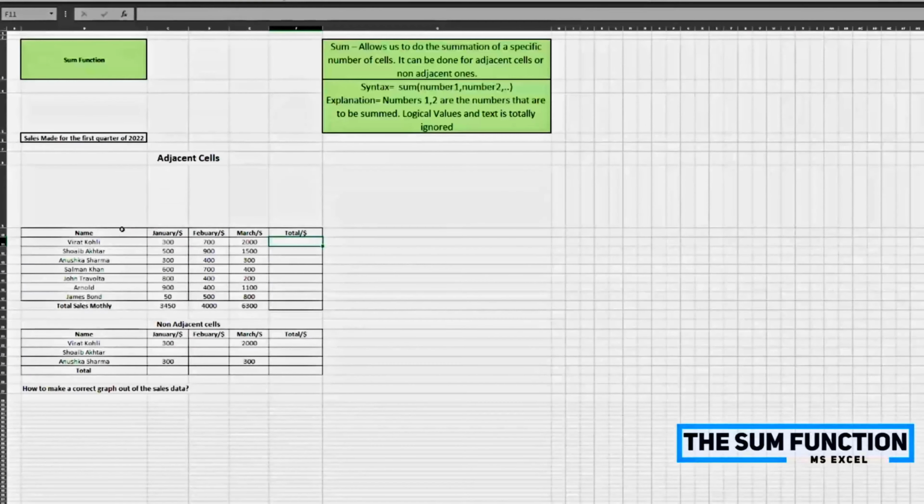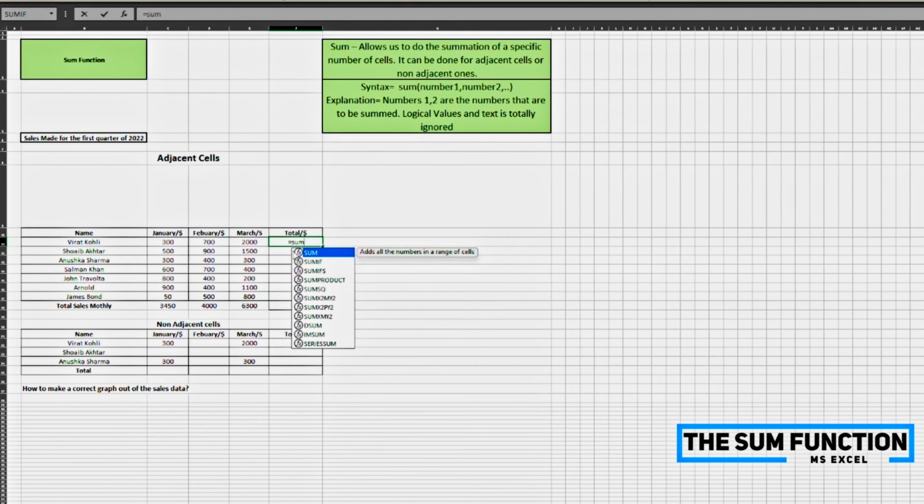For example, we want to know how much Mr. Virat Kohli sold in the months of January, February and March in this quarter. So what we are going to write is =SUM, bracket open, and then we come here and drag until 2000. Then we can close the bracket and press enter. So he was able to sell $3,000 worth of items.